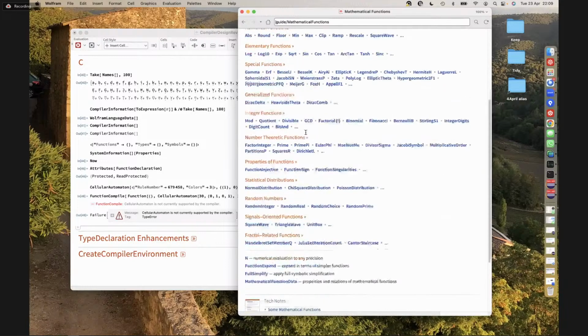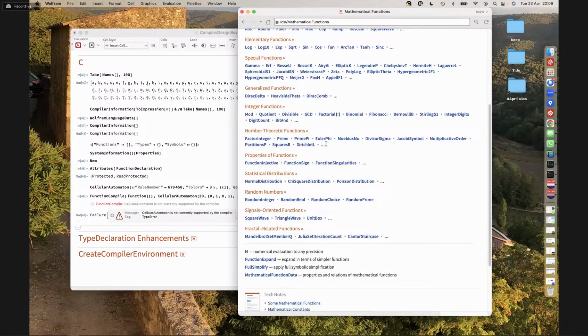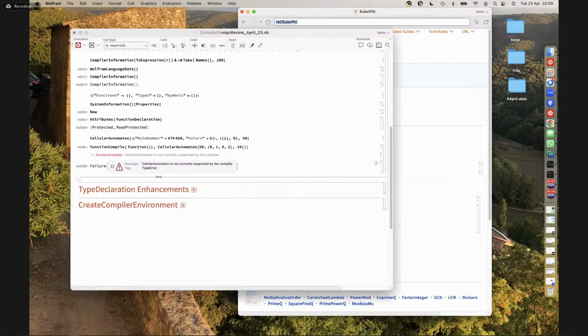So I think everything we've got. Okay, we have Euler phi. I would say nearly all of these are. Okay, so Euler phi, prove it to me. Put in the function compile, just say Euler phi of something or other. Right, let's have a look.